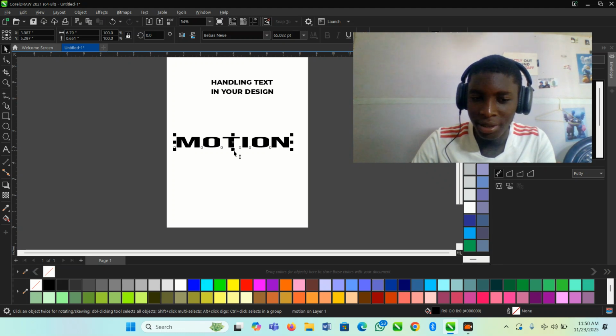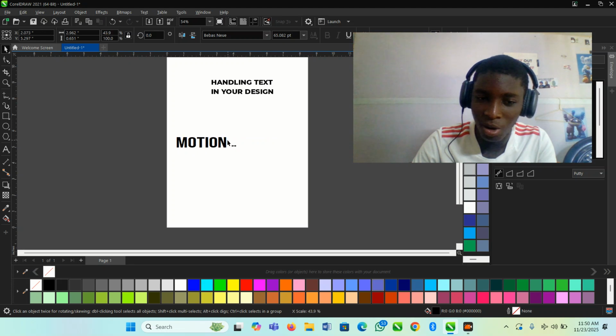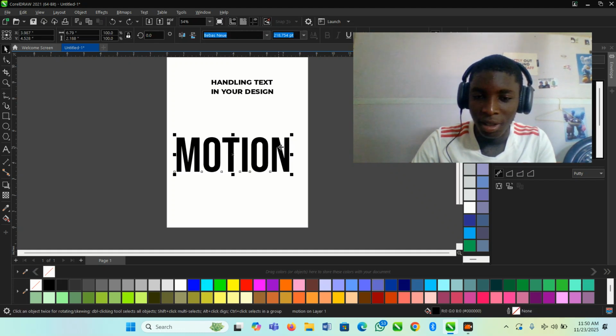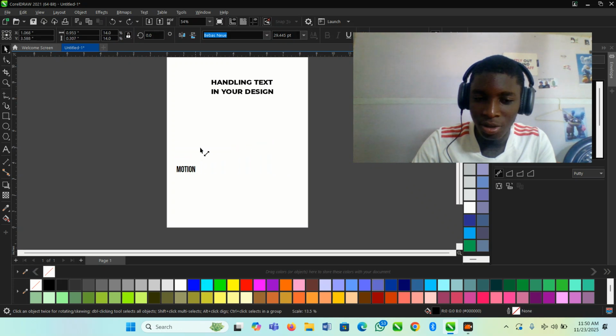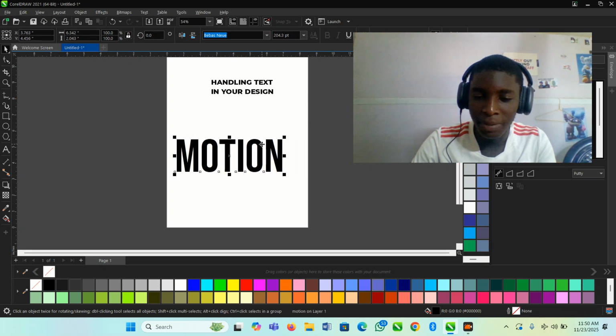As a beginner graphic designer, handling your text entails that you can't be squeezing or adjusting your text in this way. This is wrong. This is a very wrong way of scaling up your text. The ideal way of scaling, let's undo and see. This is the right way. In this manner, it moves progressively.